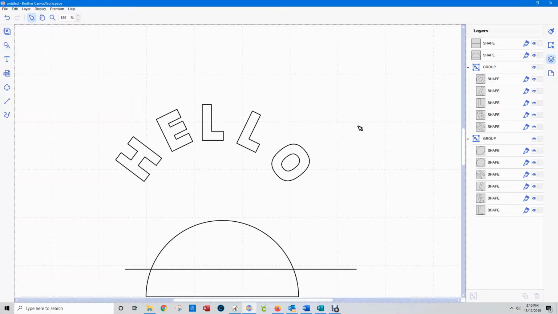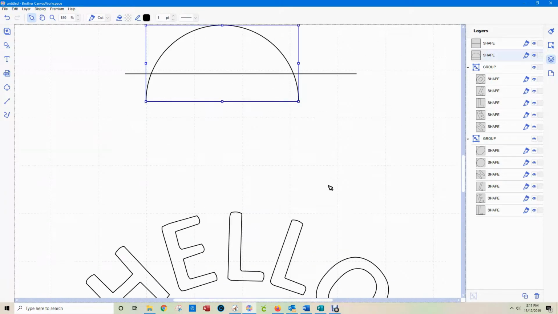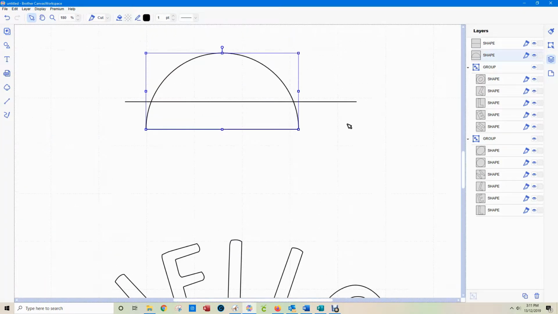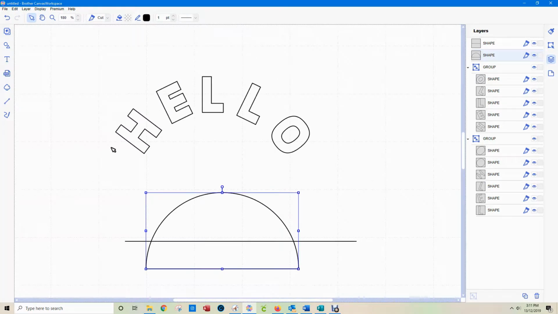for your Brother ScanNCut. By far the easiest way is to have other software that will do it, but you can do it by typing it up in Word and scanning it, saving it to your machine, and then uploading it into Canvas, so you can just make sure you're happy with it all, adjust any nodes you need to do.